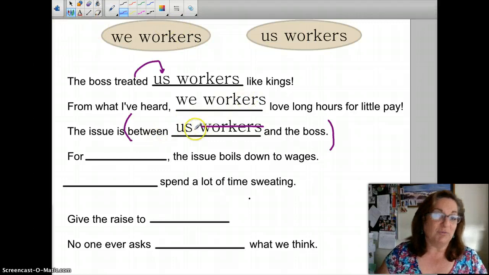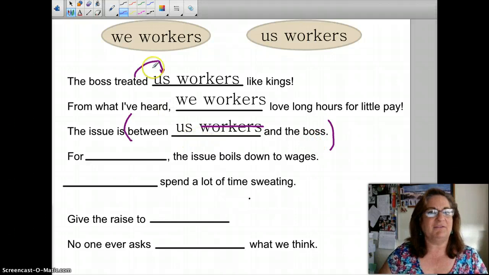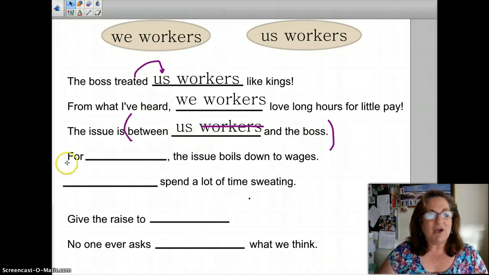Again, you could reverse that and say it's between the boss and us and put yourself second. That would be nice. Polite. Okay, for blank, the issue boils down to wages. Is it for we or for us? It boils down to wages. For us, it boils down to wages.